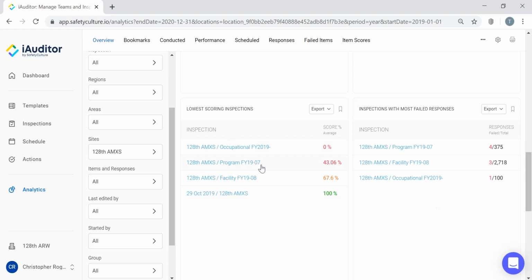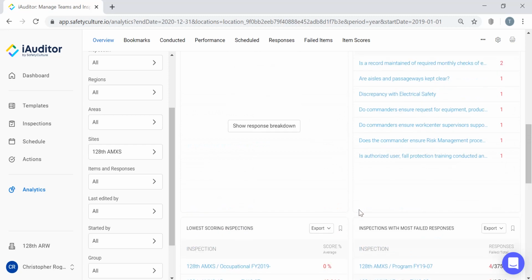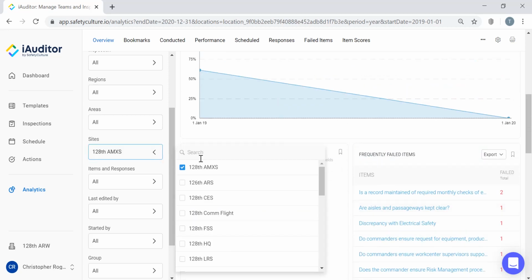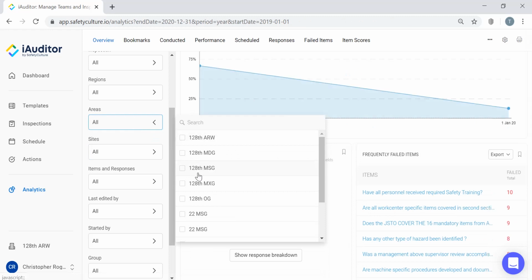So you can take a look at what is frequently failed for each squadron. And you can look at their inspections, and you can open these inspections up and it'll show you what the 4 failed responses were, and you can go from there. You can see that they did fantastic with this one. There were no failed items on that one. So now if you want to break it down by the group, you can take a look at your inspections per group.